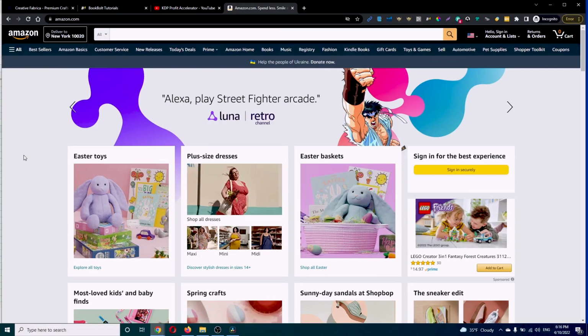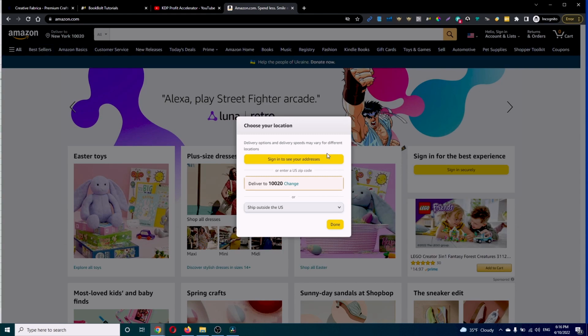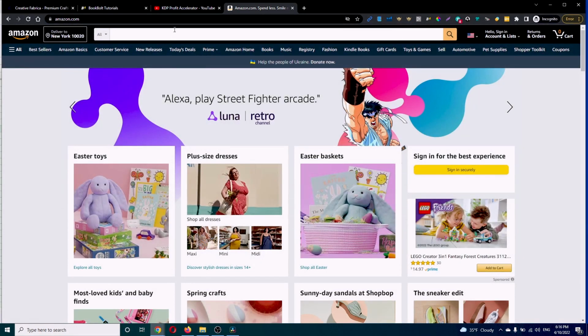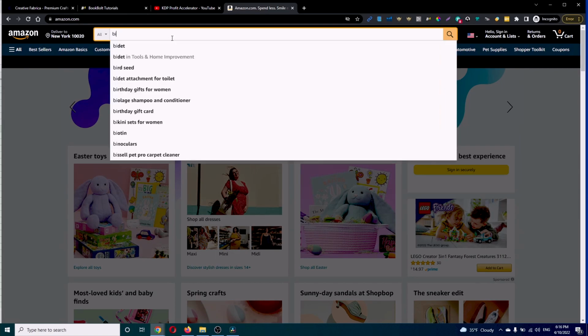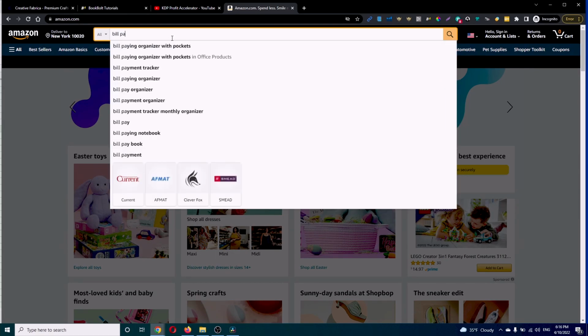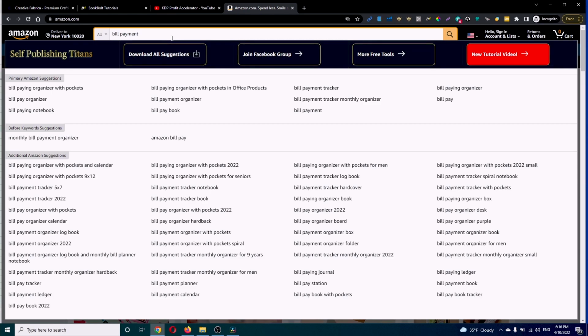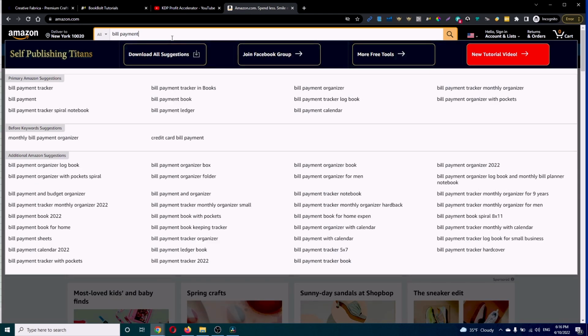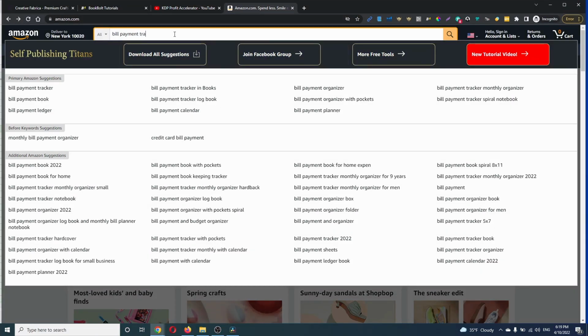There you go. I'm on Amazon now and I'm using incognito mode because that's how I do my keyword research. I'm also using a USA zip code because this is the biggest marketplace with lots of customers. So first of all, let's type bill payment tracker. As you can see, Amazon auto-populates lots of suggestions. Let's start with the main keyword, bill payment tracker.